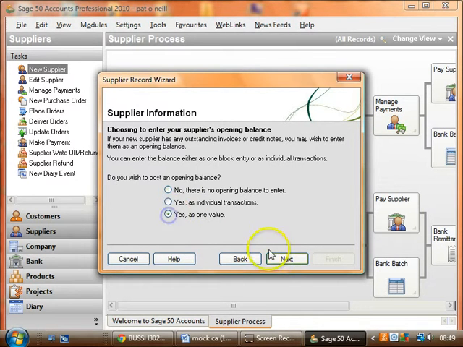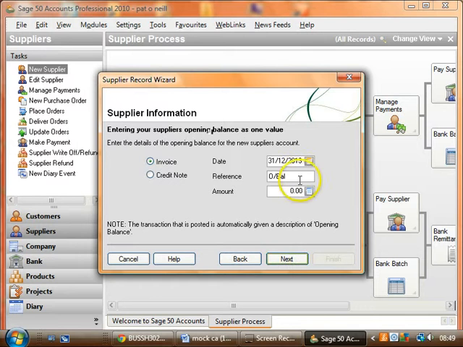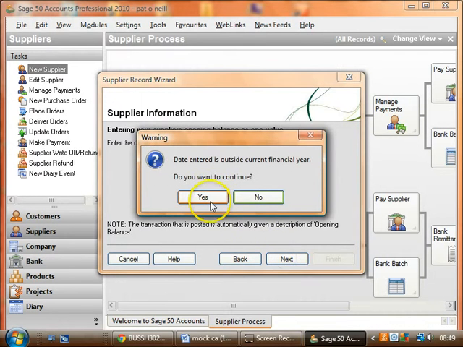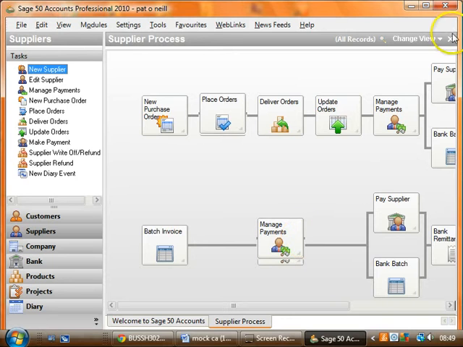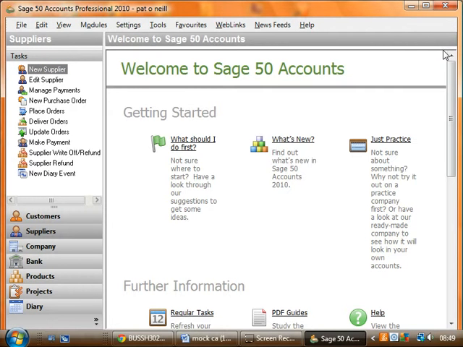There is an opening balance to enter. Don't worry, if you make a mistake, go to File, Maintenance, Corrections, and you can correct the transaction there in the audit trail. And Max 27,000. Next, do you want to continue? Yes, we do. Finish. Now our two creditors should show a balance of 17 and 27, 44,000.